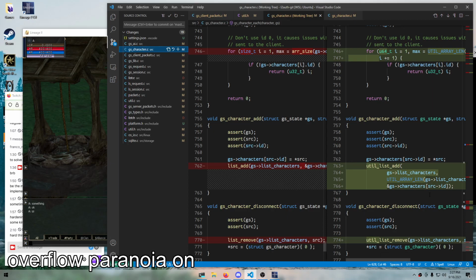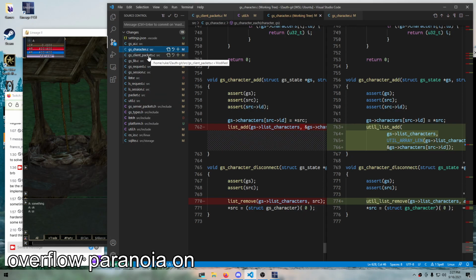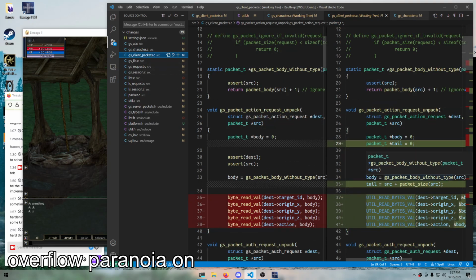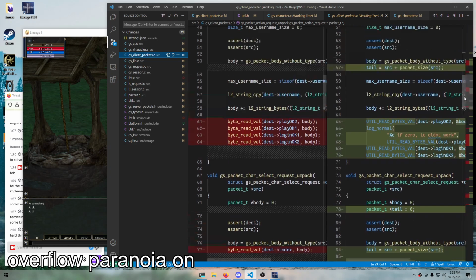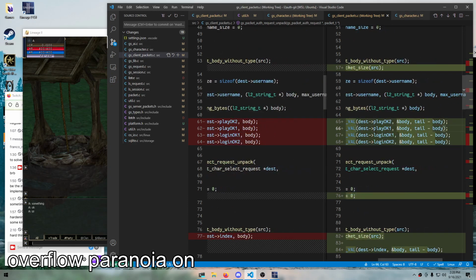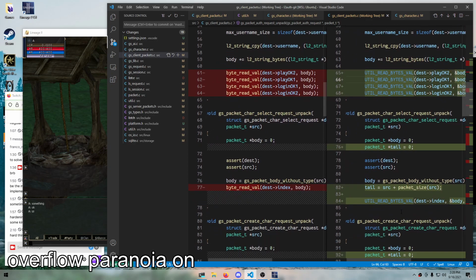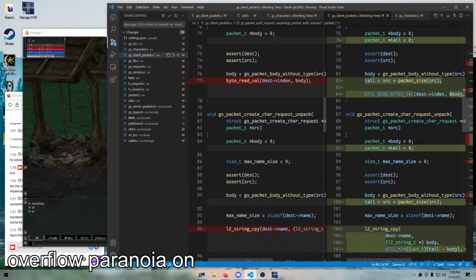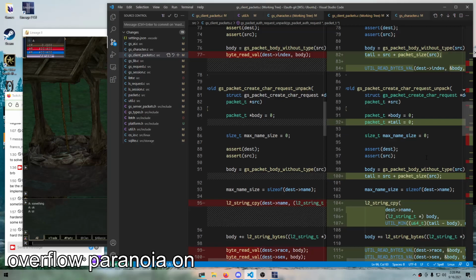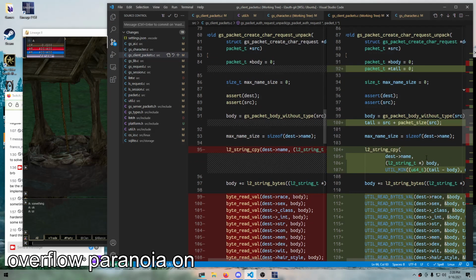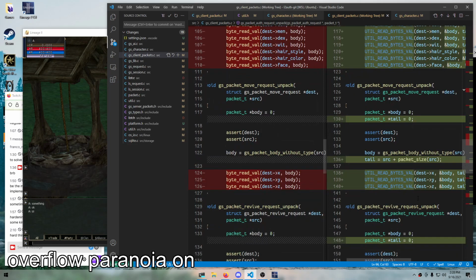Yep, this one seems to be fine too. Maybe we screw something here. Request, and I'm gonna remove these two before I forget. Select, that's fine. To request. What is char? Yeah, this is move. Okay, maybe this is the one. Move request.